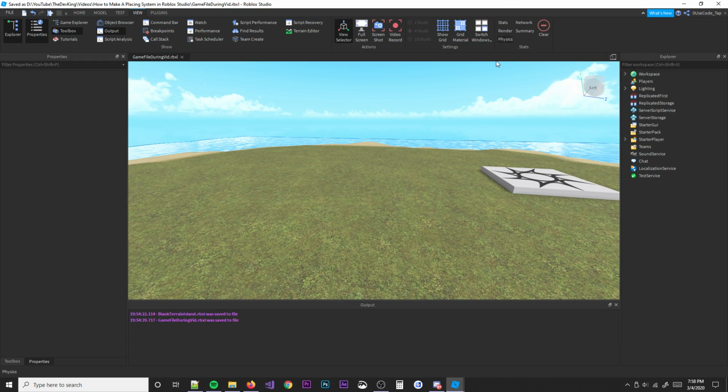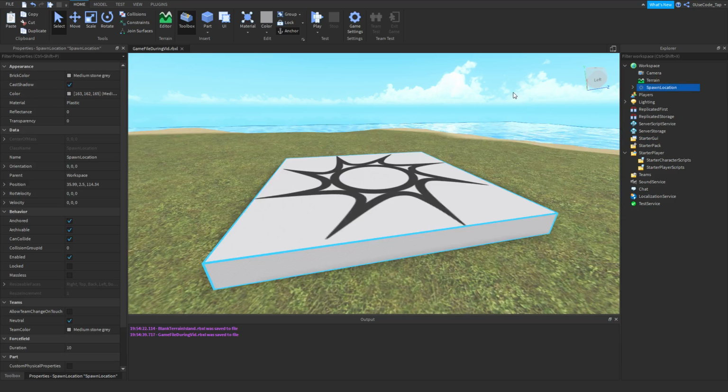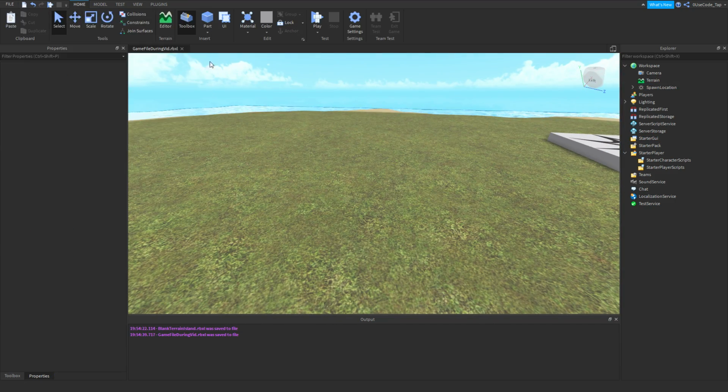Alright, so I have a blank base plate here. Well, actually it's not a base plate, it's just a blank place. There's no scripts in here or anything, just some lighting effects and then a spawn. So open up a blank base plate real quick in Roblox Studio, and then we can get started.